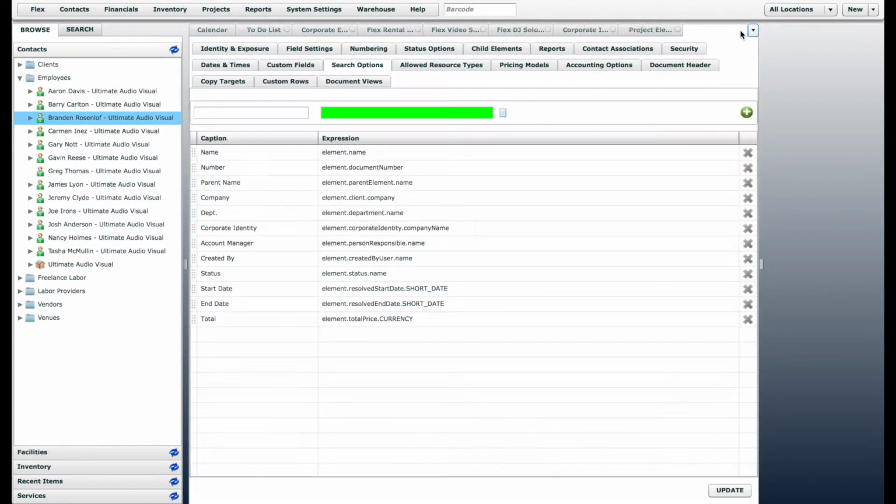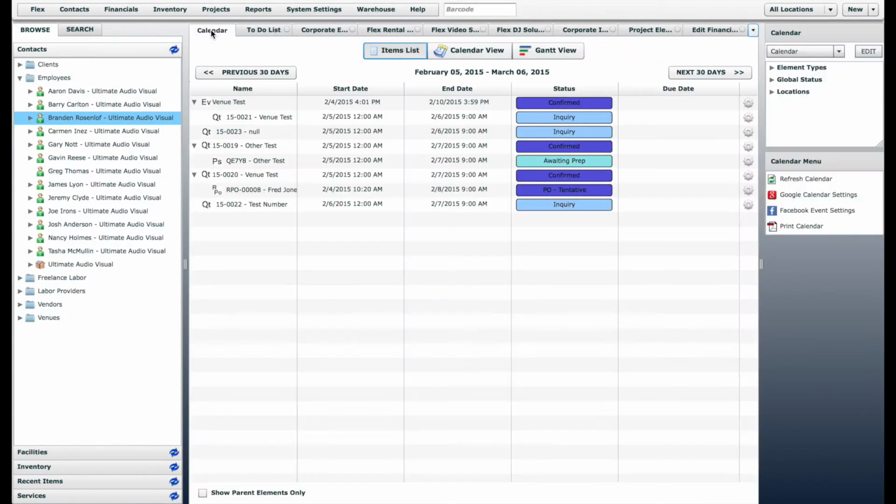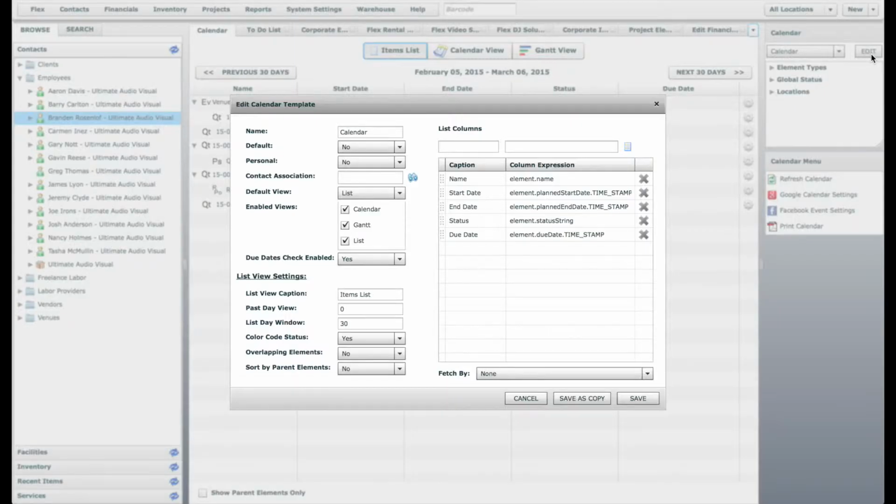And along these lines you can also add a column to your calendar that shows the corporate identity. So go to whichever calendar you want to add it to. I'm just going to add it to my default calendar here. Click Edit. And we're going to do the same exact thing.